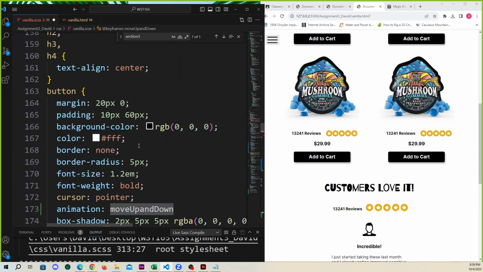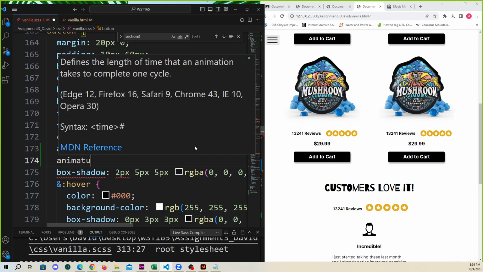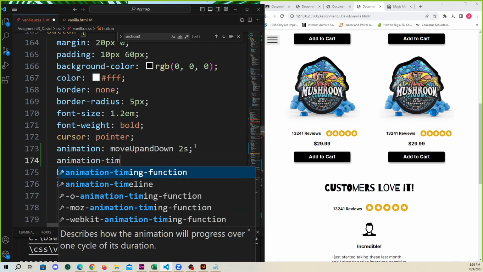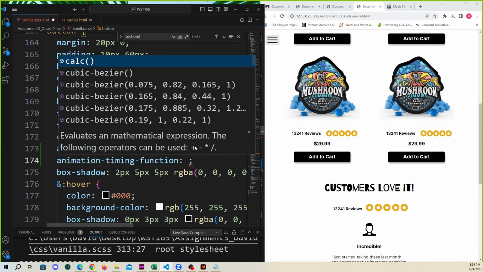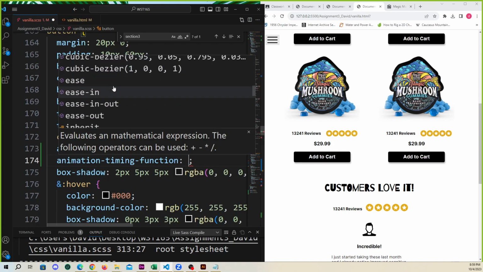Going back to the button. Right, so animation name is move up and down. How long do you want the animation to last? Let's say 2 seconds. And you have to also choose what sort of animation, or what is it called? Animation timing something. Animation timing function. And that could be cubic Bezier.